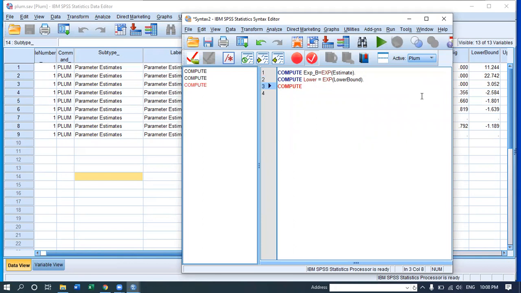What's the name of it? I want to call it upper. You can't use just any name, but ensure that the name you are using is not already being used in SPSS. So I want to use exponent of b of upper bound. Then also it must be case sensitive. Once you are done, you put full stop.